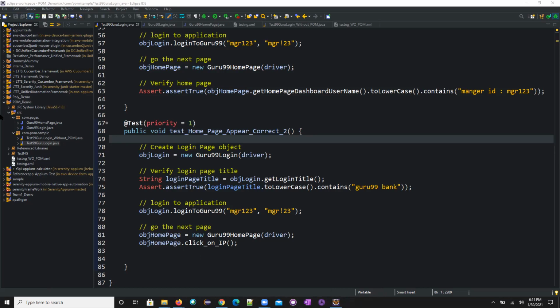Okay. Any questions, guys? Did you understand what POM is? How the POM will be placed, how it will be used, how the pages would be created, and how they would be accessed in our test suites.